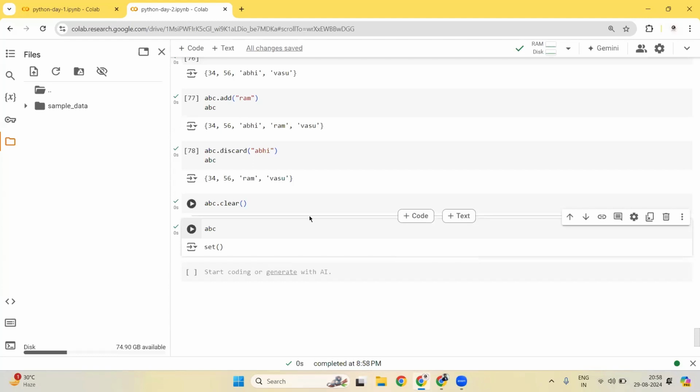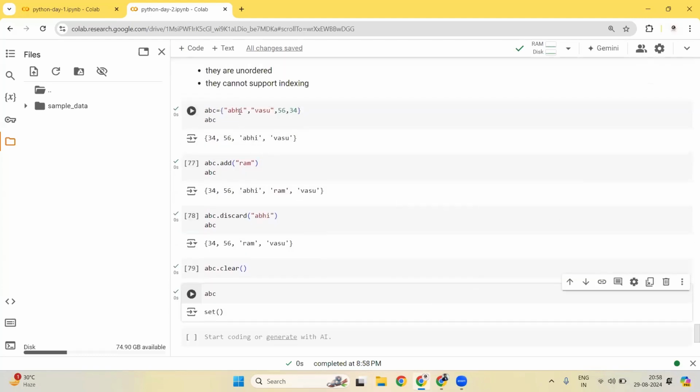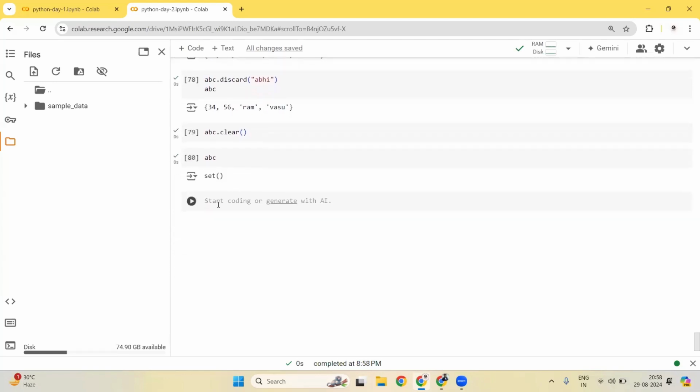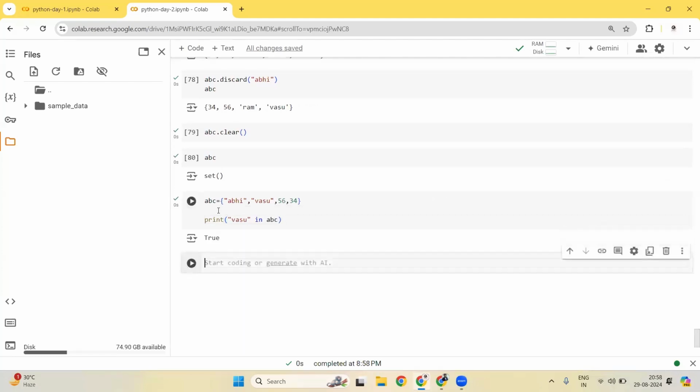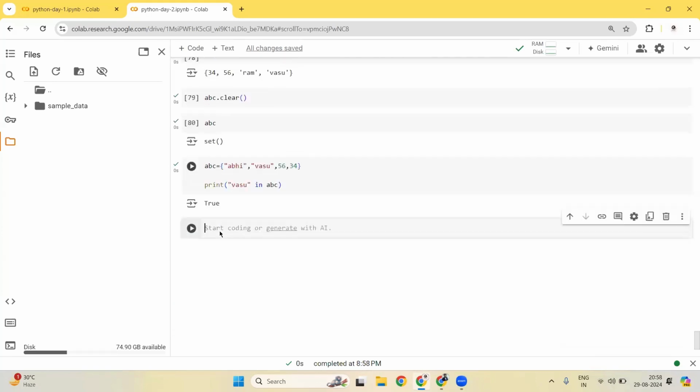And if you want to check whether anything is present or not, suppose I want to check if Vasu is present in ABC or not, I can write: print Vasu in ABC. So, Vasu is present? Yes. If it is not present, it will return False. Clear? Now there are three operations in sets.